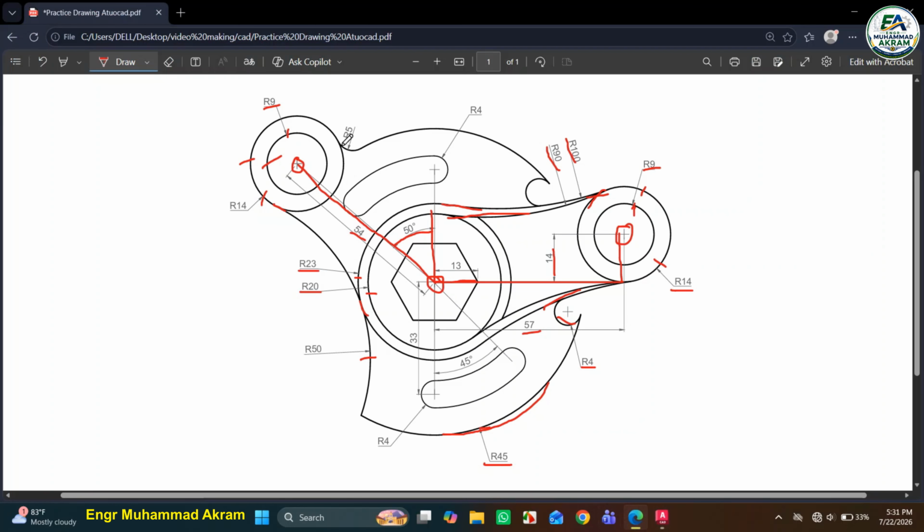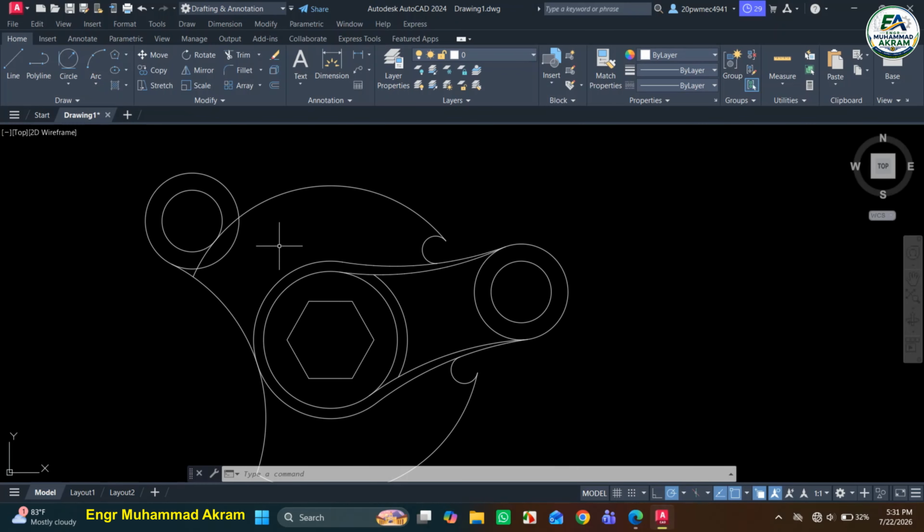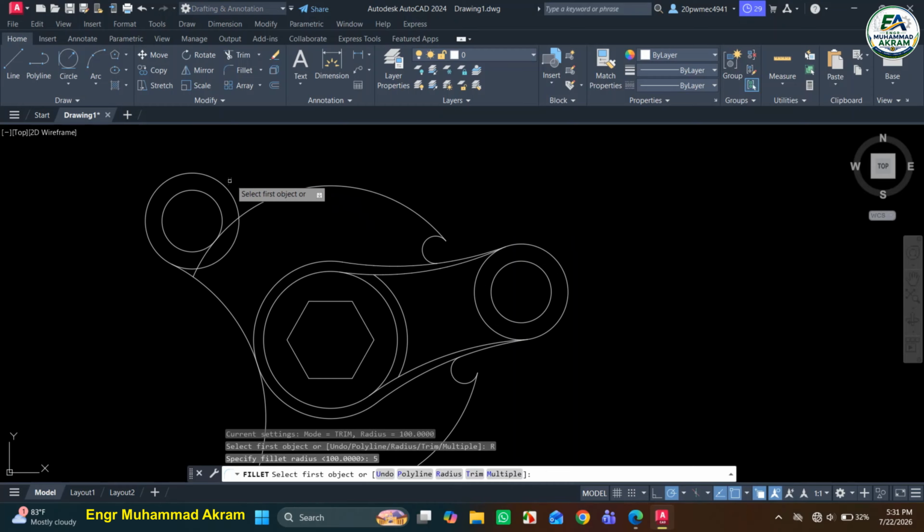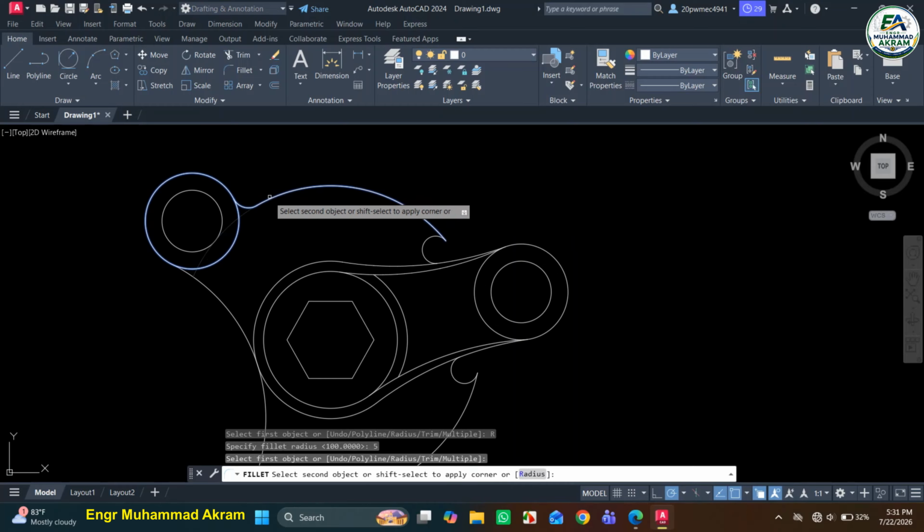Now I will make this fillet. So the radius is given 5 mm. Radius is 5 mm. Let's draw it. Press F for fillet. Now click on radius. Enter radius 5 mm. Now click on this circle and click on this line.